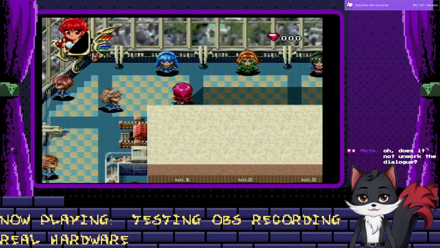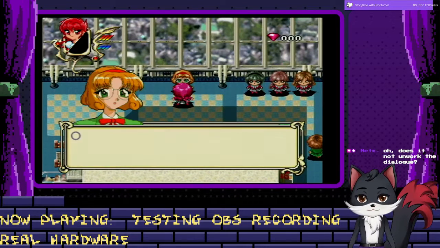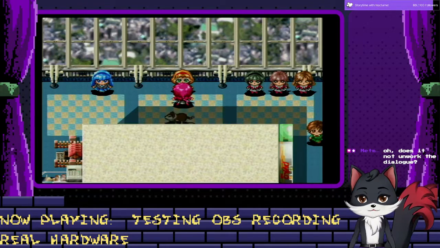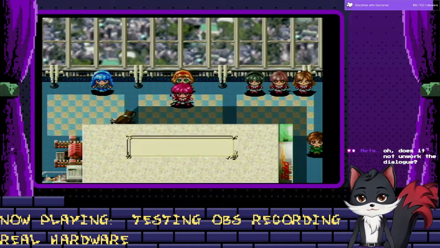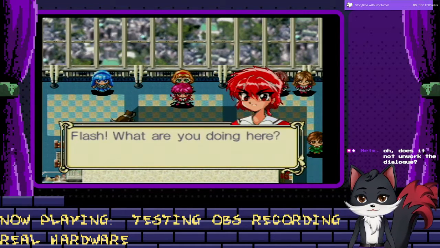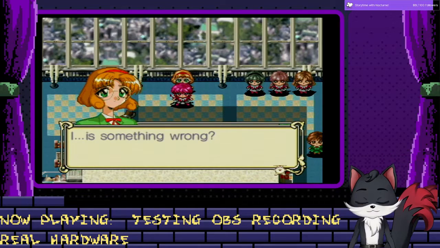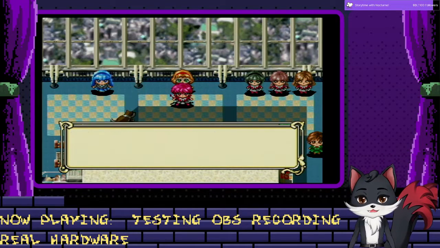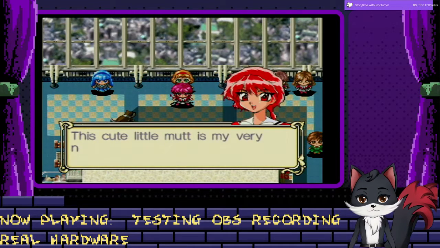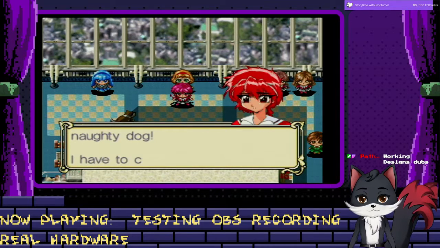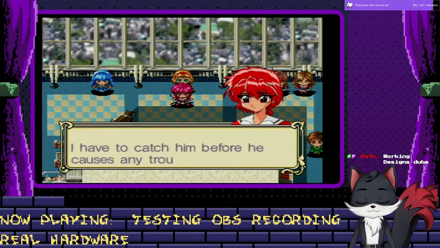Oh my, you look lost. Can I help you? Dog. Flash, what are you doing here? Is something wrong? Yeah, there's a dog. This cute little mutt is my very naughty dog. I have to catch him before he causes any trouble.